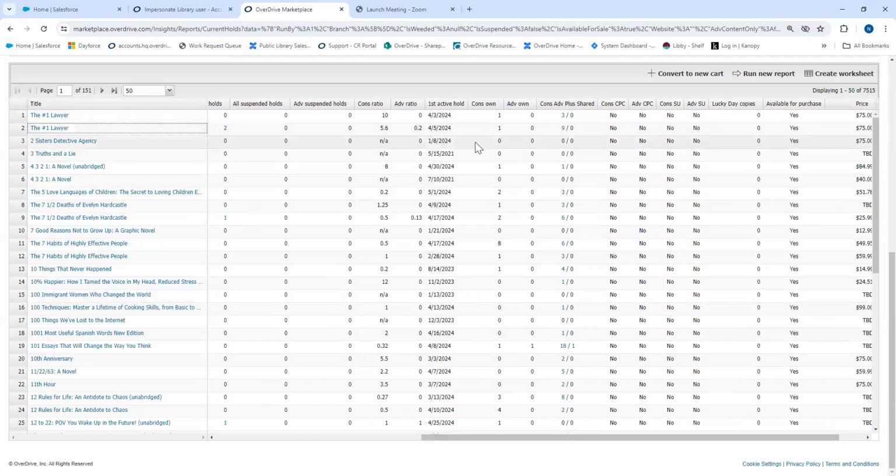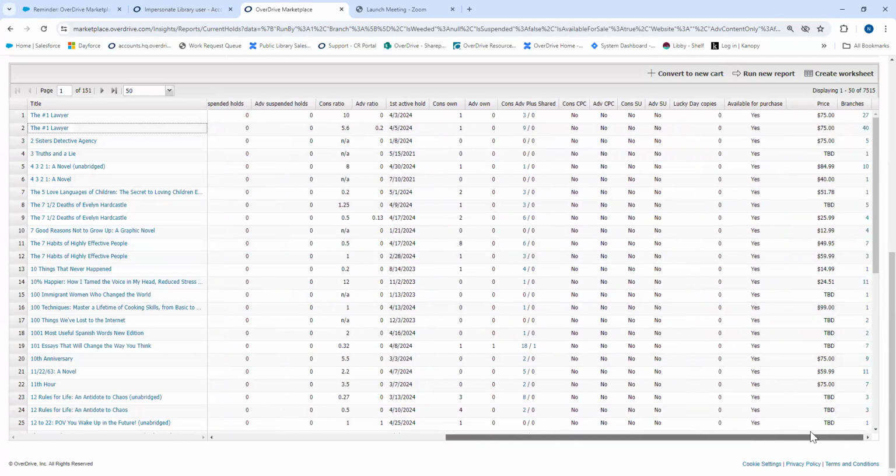You also get that ownership detail that we saw on the grid on the title details page represented here as well. So a lot of information as far as pricing goes. The branches number listed in the current holds report just represents how many different libraries have patrons on hold for that particular title.